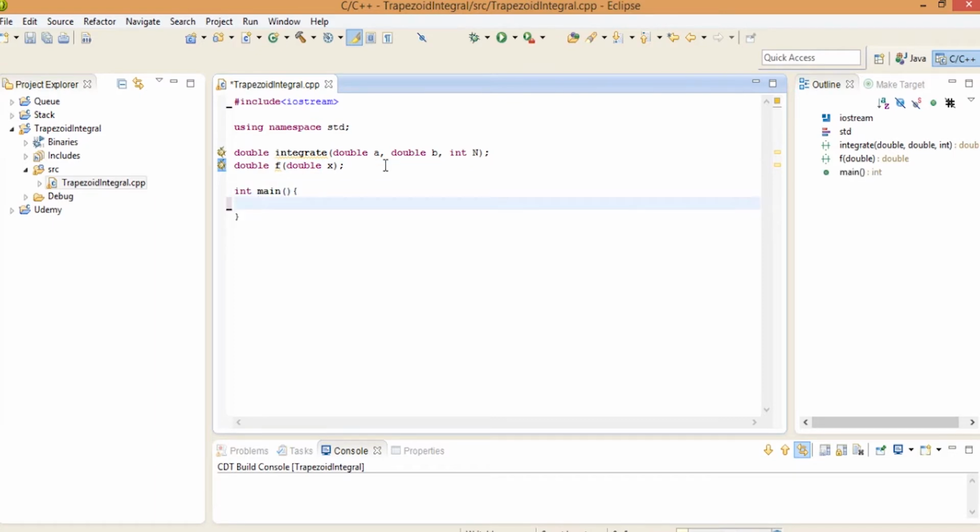So in the main function, I just want to cout the integrate. For example, I would like to integrate from 0 to 1. I will have 1,000 steps and endl.